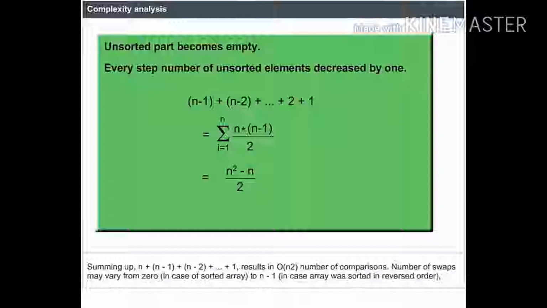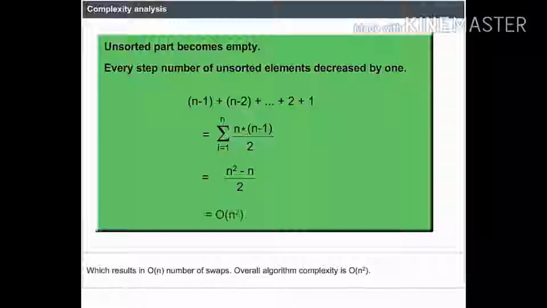Number of swaps may vary from 0 in case of sorted array to n minus 1 in case array was sorted in reversed order, which results in O of n number of swaps. Overall, algorithm complexity is O of n to the power of 2.